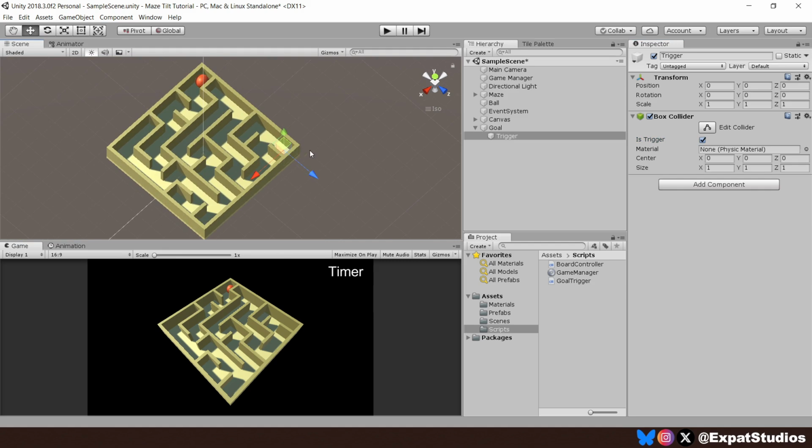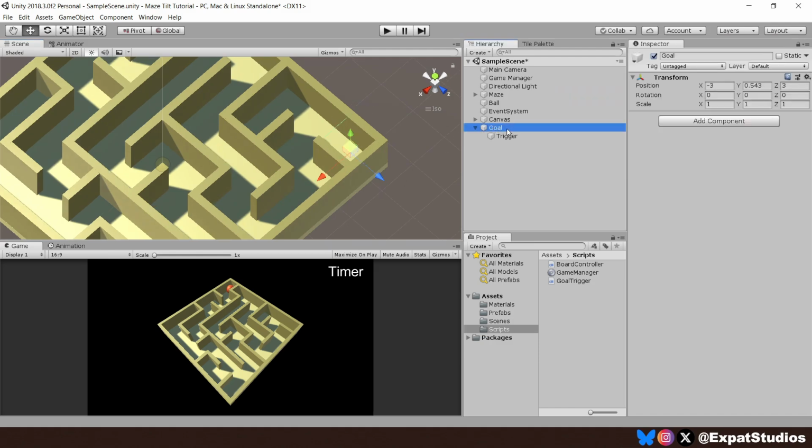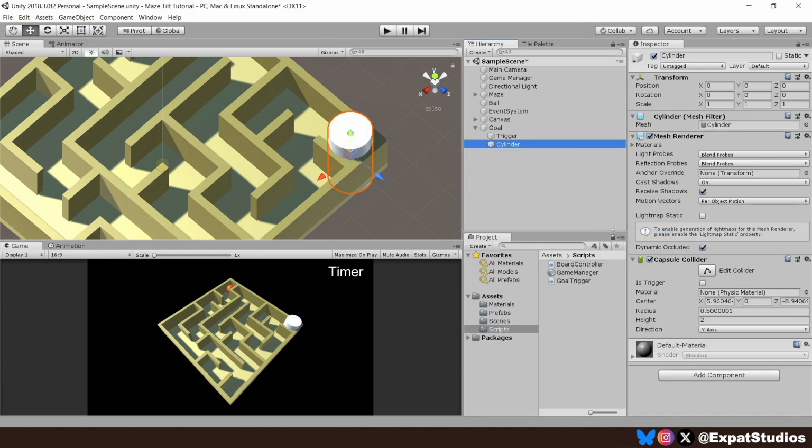And now we have our trigger all set up, but we currently have no indication that that area is the goal. So let's create a flag to indicate our target. To create the pole, let's go back to the goal parent, right click, and let's create a cylinder this time. And we need to change the scale so it's thin.